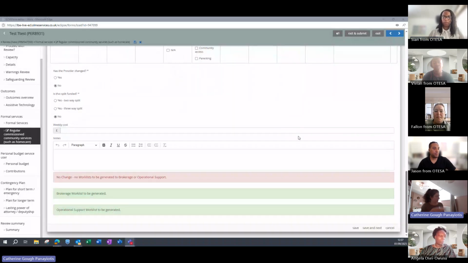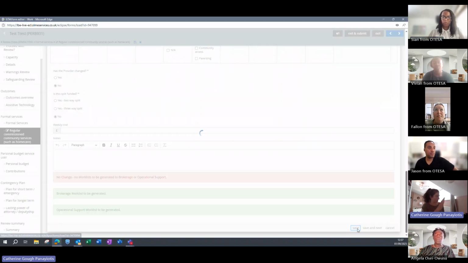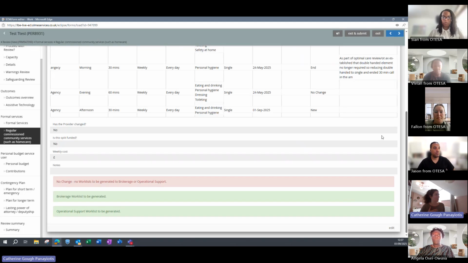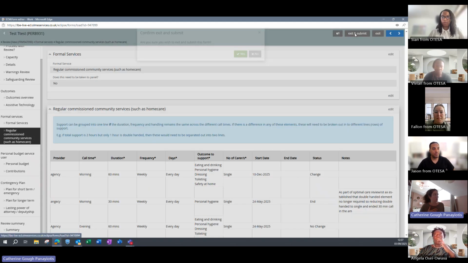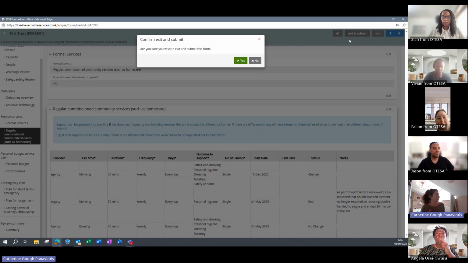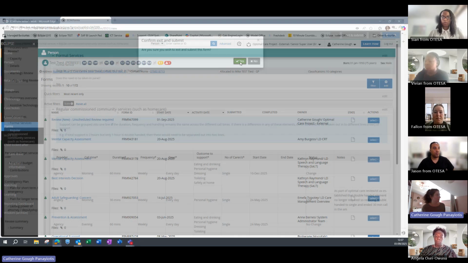So we've finished our review form. I'm just going to save this section because we've done everything. Once you are happy to submit it for authorization, you would submit it from the exit and submit button at the top. Similarly, as I mentioned before, when you've got a form you're trying to complete or submit, you need to be in the forms view in Eclipse. So if you navigate away from the forms page and go to case notes, say, the same thing applies. Make sure you're in the forms view, and then you can submit the form.